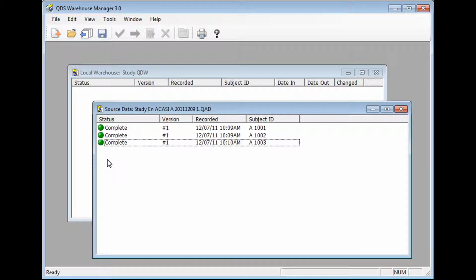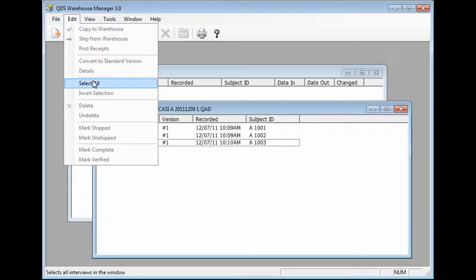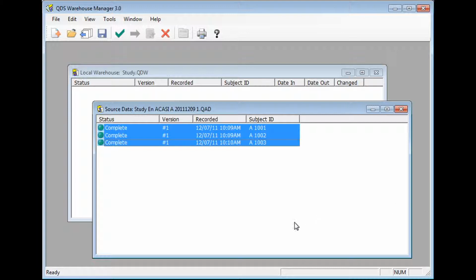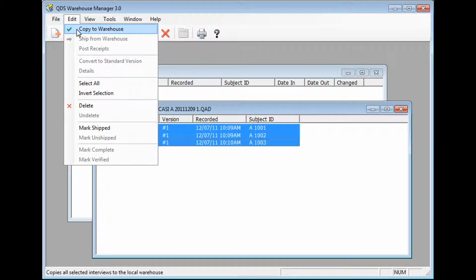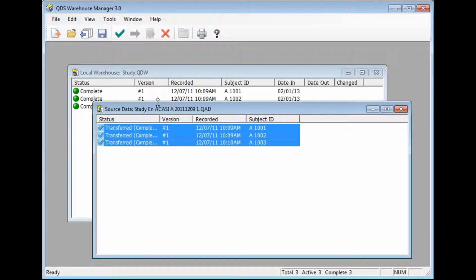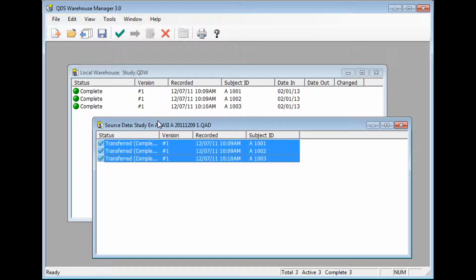One of these files is for the local warehouse and one is your source data file. To transfer interviews from your data file to the warehouse, first select your interviews. To select all interviews, go to Edit, Select All. You can also select a subset of interviews by using the Control or Shift plus the arrow keys. To move the interviews to your local warehouse, go to Edit, Copy to Warehouse, or you could simply drag and drop your interviews.